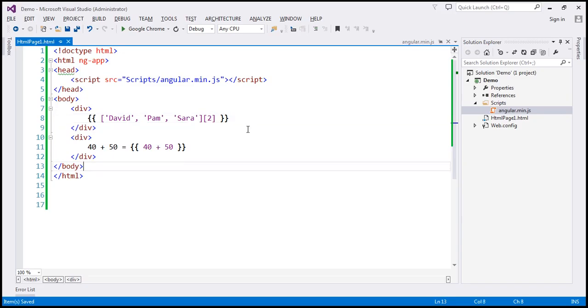So 2 requirements to get started with Angular: add a reference to the script file and include the ng-app attribute within the HTML.